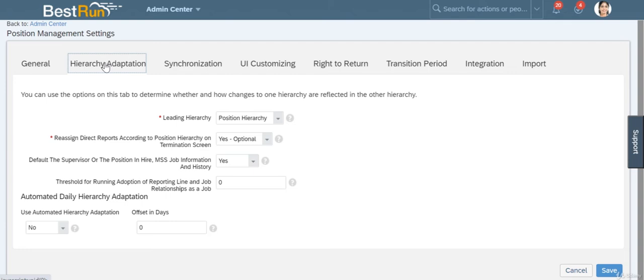Then hierarchy adaptation. In the hierarchy adaptation, you can use the options on this tab to determine whether and how the changes to one hierarchy are reflected in the other hierarchy. So the leading hierarchy: most of the implementations which I have seen use the position hierarchy as a leading hierarchy. And then, reassign direct reports according to the position hierarchy on termination screen.